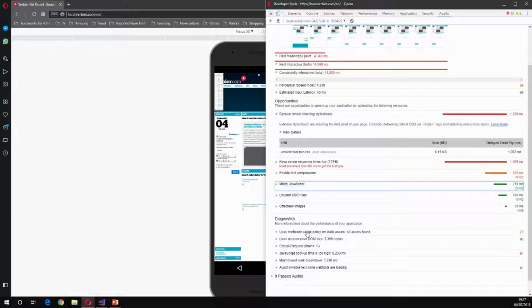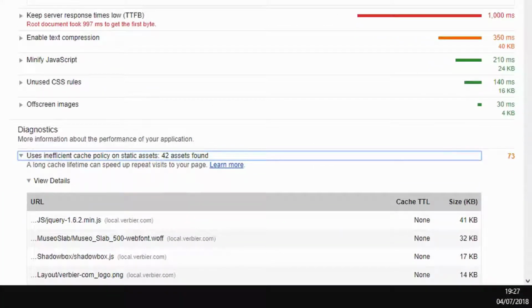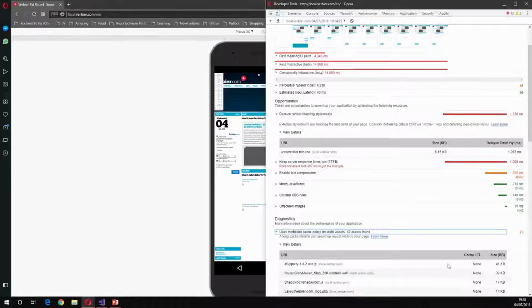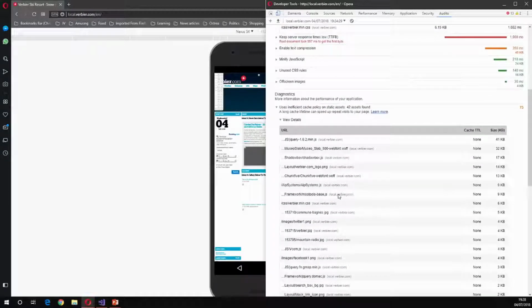I mentioned expiry headers. It says uses inefficient cache policy on static assets, 42 items found, which includes jQuery, 41 kilobytes. Yay! Oh, I hate jQuery. Oh, what's even better, this one goes even further. If I scroll down, it's not just using jQuery. Look, it's got MooTools in there.